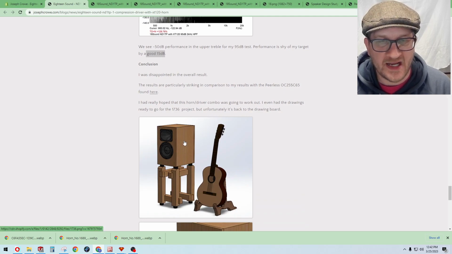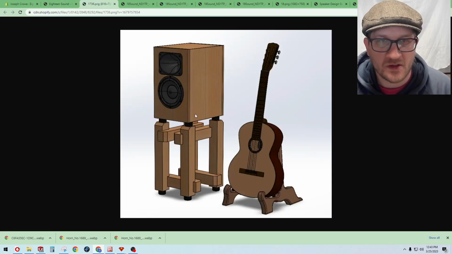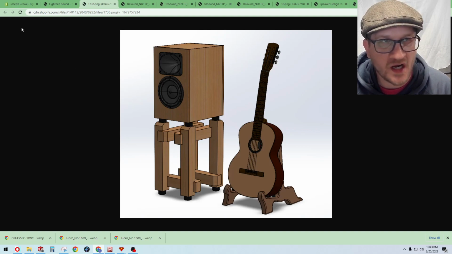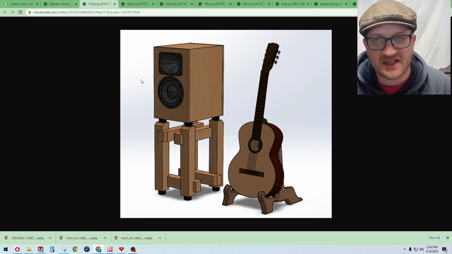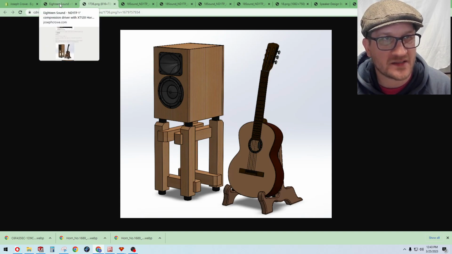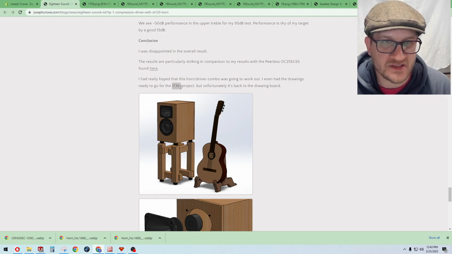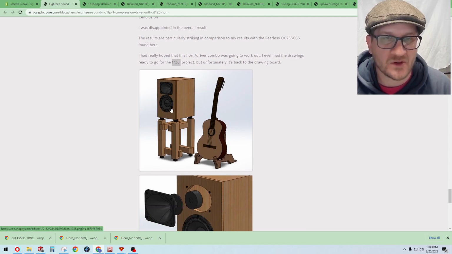And so I had actually drawn in the horn and I was ready to start making this cabinet in our workshop. But based on these test results, I'm going to have to go back to the drawing board on this project and find a high frequency solution that's suitable for the 8-inch Purifi.